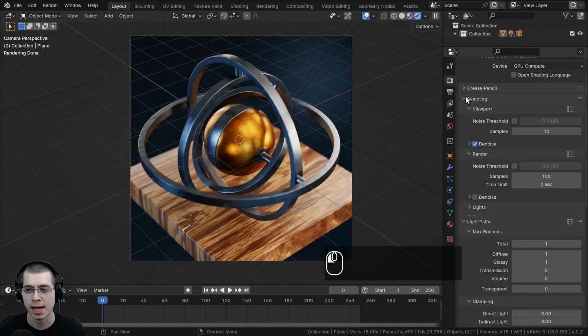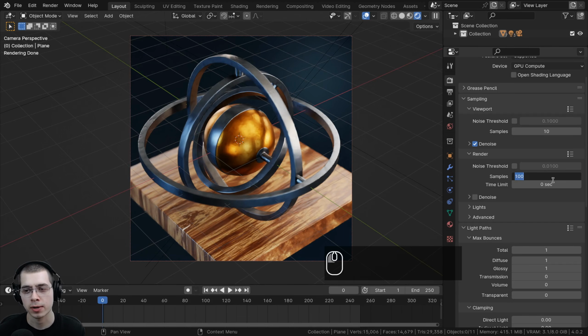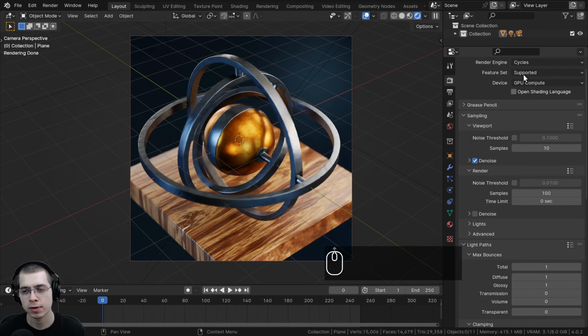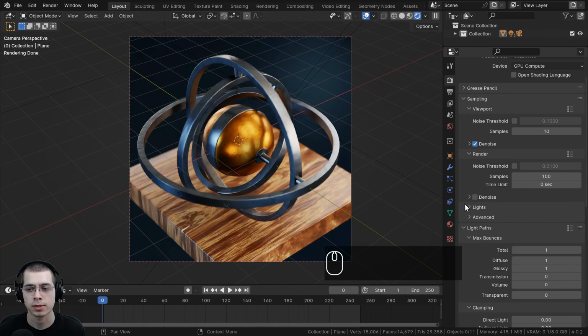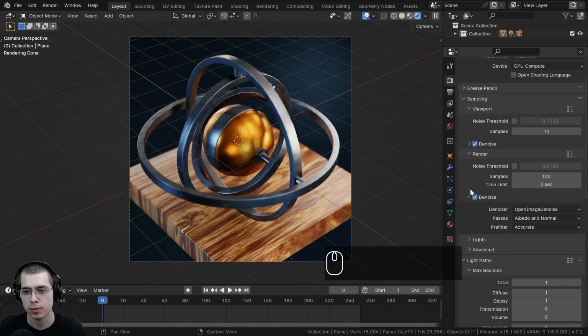Also, we can open up the sampling here, and I'm going to use the render samples of 100. I think that is a pretty good amount of samples. If you're in the Eevee rendering engine, this won't matter. And then also I will be adding a denoise in the compositor to denoise the image after it renders. But if you want to, you could also use the render denoise by checking on that denoise there under render, but I'm going to use the denoise in the compositor just because I like it a bit better.